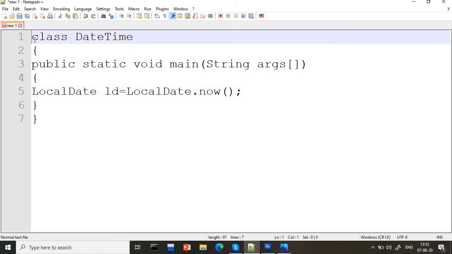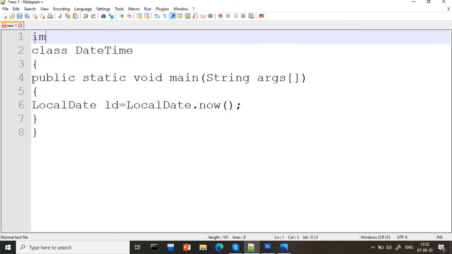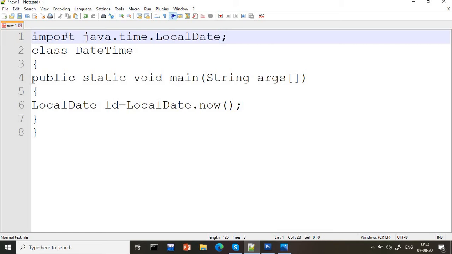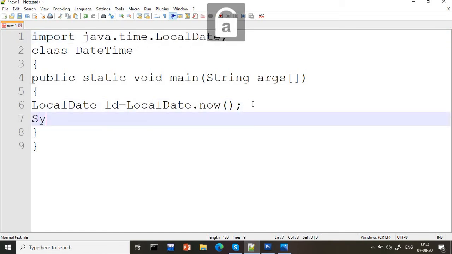Because this class is not available directly, we have to import java.time.LocalDate. So this is the new package which you have to add to your class. Now you want to print these details, so we'll write System.out.println and print this date on the screen.